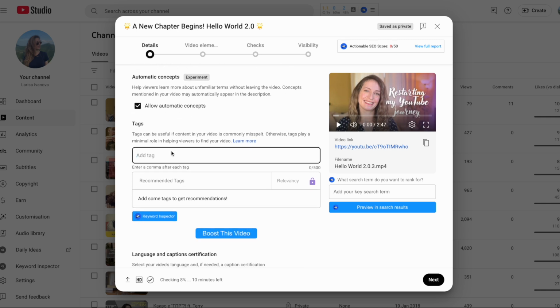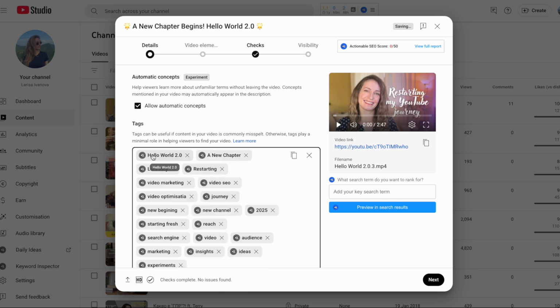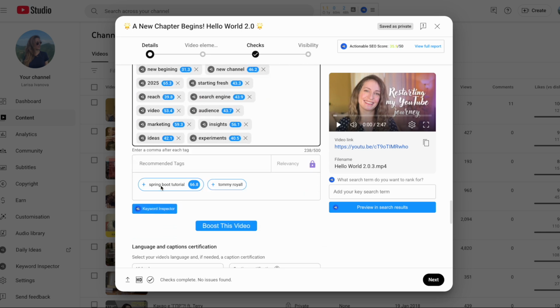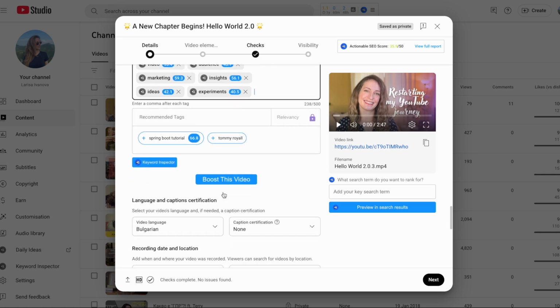Now we have the tags. Here we can add keywords that will help the algorithm make more sense of what our video is about. The key thing here is to be as specific as you can. I have my tags ready, so I'm going ahead and just adding them. If you have any helping software, you can choose from a few recommendations down here.